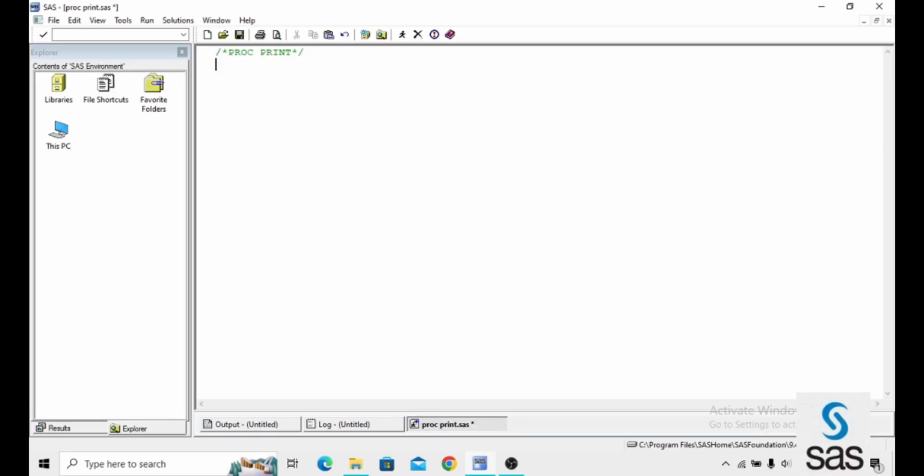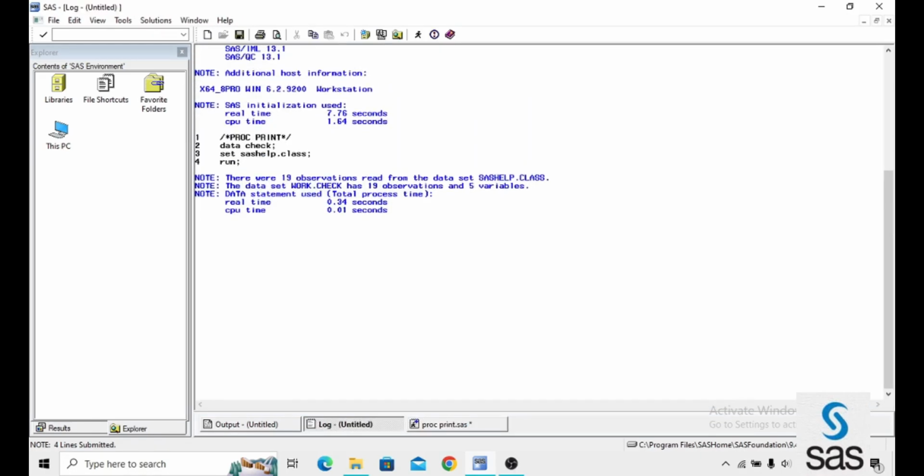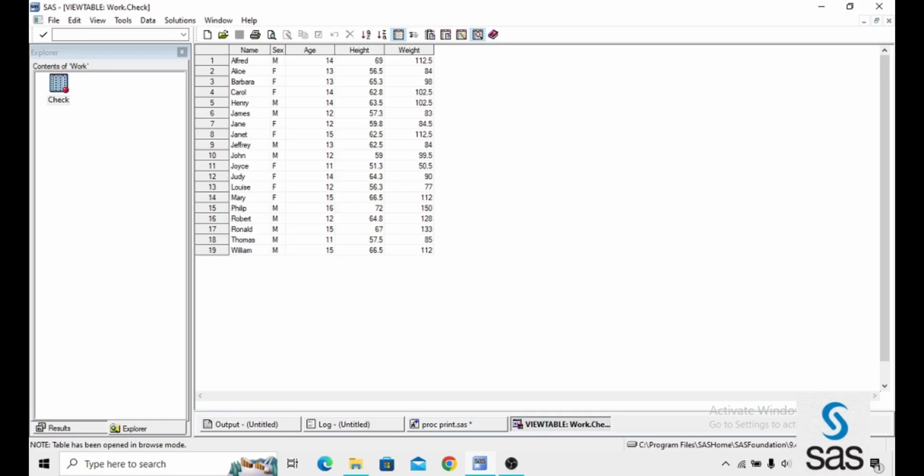To explain proc print, we take an example from sashelp.class, and I named the data set check. set sashelp.class and run. We are running this code. Before opening the dataset, the log is clear. We are opening check. Here this is the class dataset, and I named the dataset check.